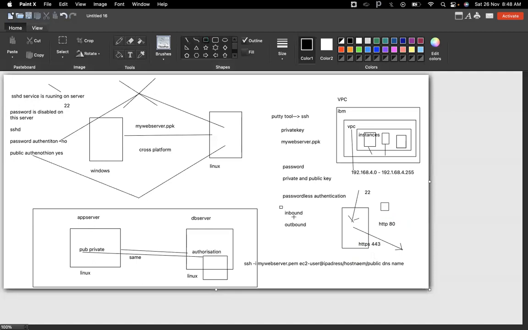Now you got it right, guys. VPC, security, inbound, outbound, instances. So these are the concepts of EC2 instances. Now you got it right, guys. Guys, understood?